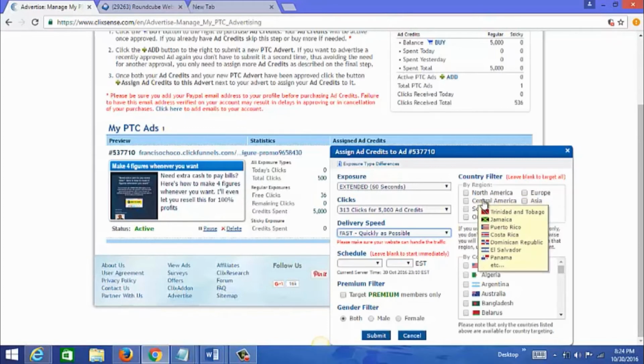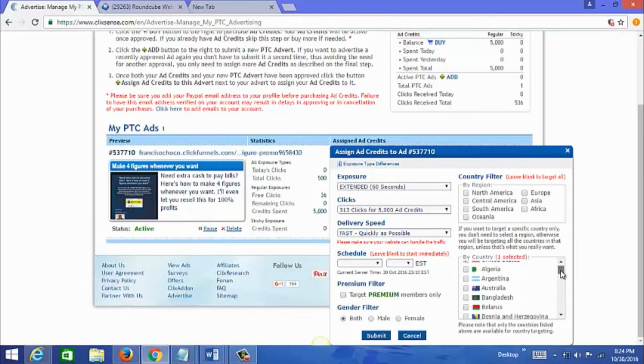And here you could filter by region. You could choose North America only, Central America. So basically you choose the continents, but I'm not going to do that here. You could actually filter by country, which is what I prefer. I prefer to target the United States because most of my customers and leads are in the United States and Australia, and I think one more, which is the UK. So there, I've selected 3 countries. Okay, and I'm just going to click on submit.